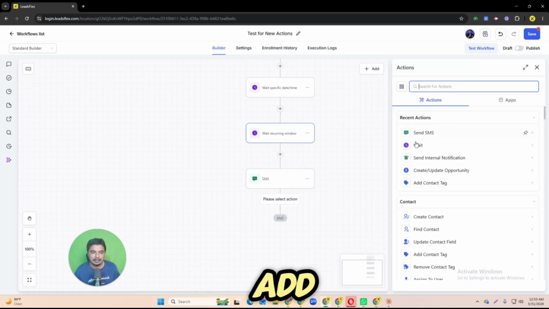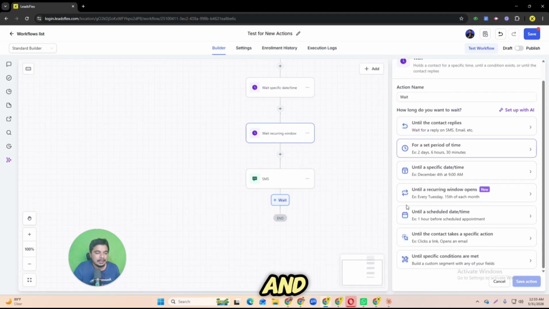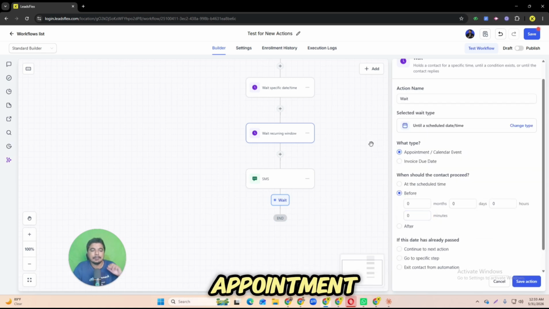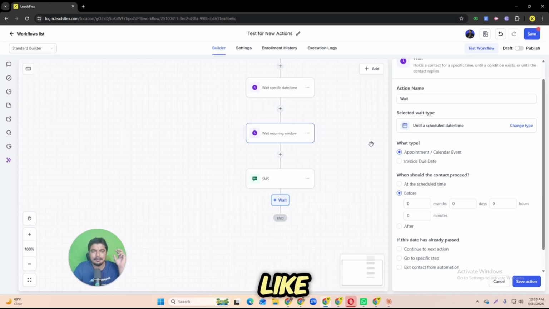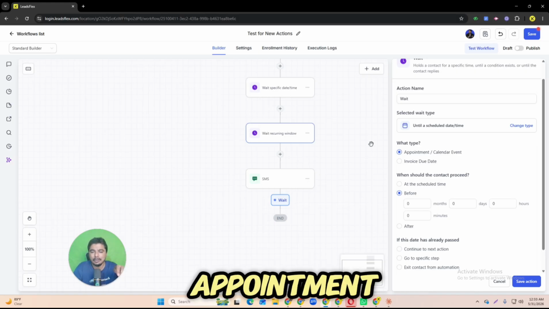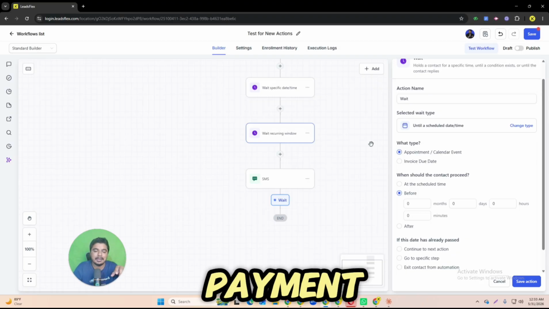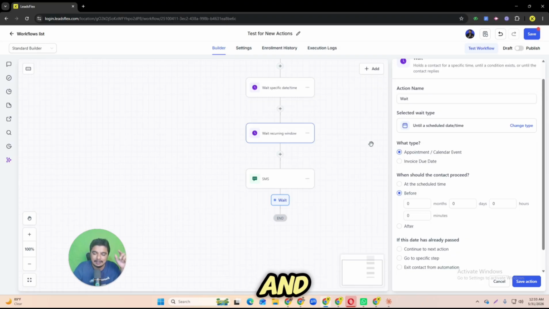And again we will add another wait, in which we will discuss schedule date and time. So that's also amazing. We will schedule different things, like if someone books an appointment, these messages need to go, or if someone makes a payment, we have to send these emails and this SMS.